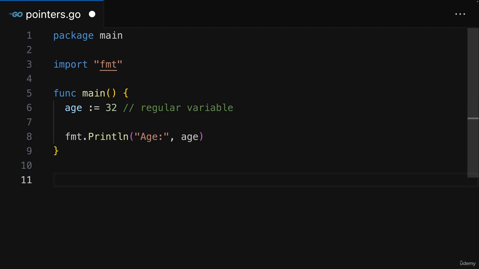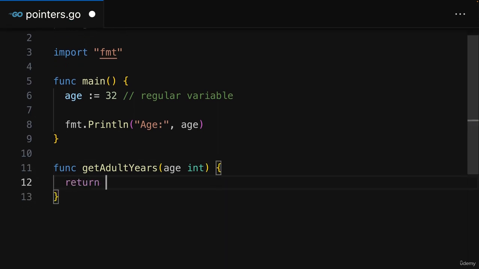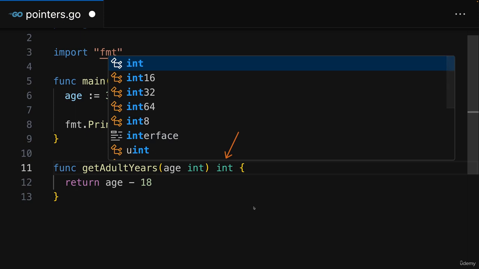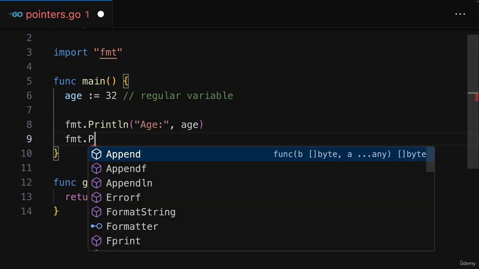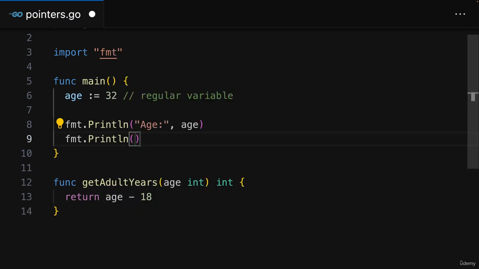And we could add some function like getAdultYears, where we maybe want an age of type int as an input, and where we then return age minus 18, so that we get the number of our adult years. Of course, if we are returning a value here, we also have to add that return type here. And now we could also, of course, output the result of calling getAdultYears.